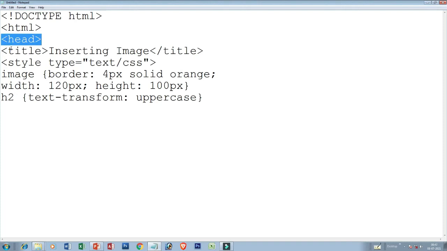And after head, title will be typed. Between head, title, style, we are going to type it. So title, you see, I have typed the title: inserting image. When the title work has finished, we need to close it with the ending tag. How? Just by adding a slash sign. In short, it is called on tag and off tag. How can you identify the on tag? There is no slash sign, but the off tag carries the slash sign.